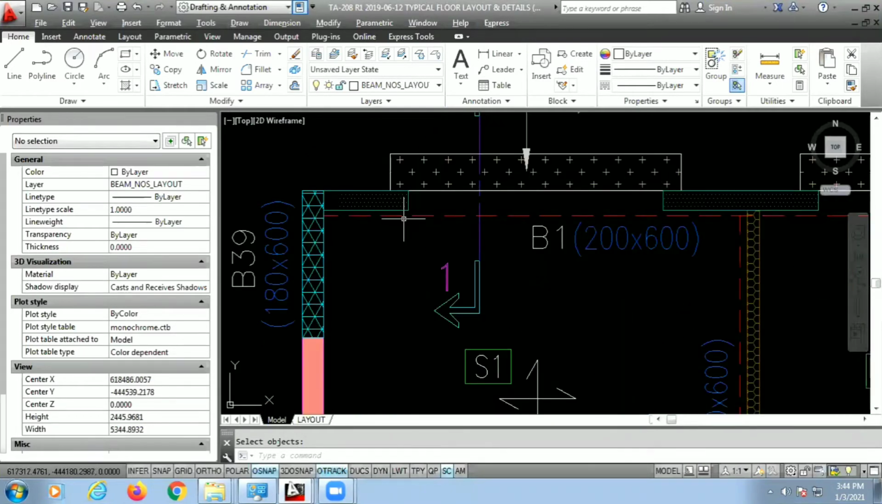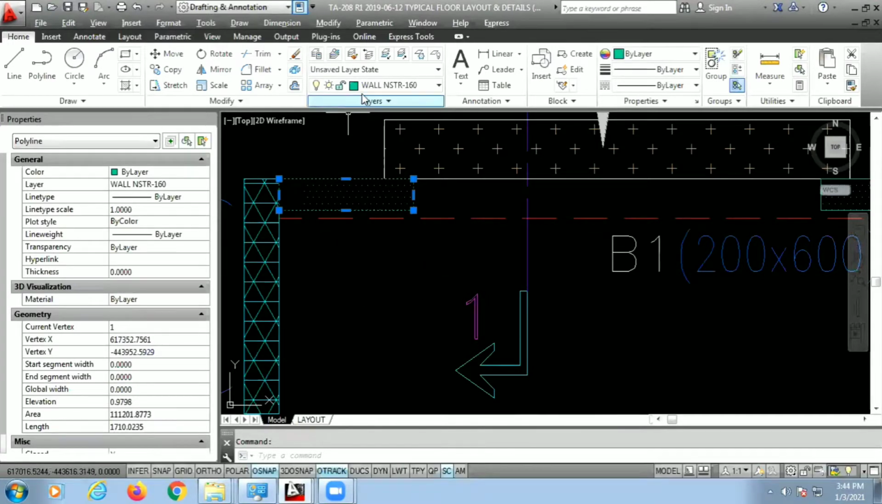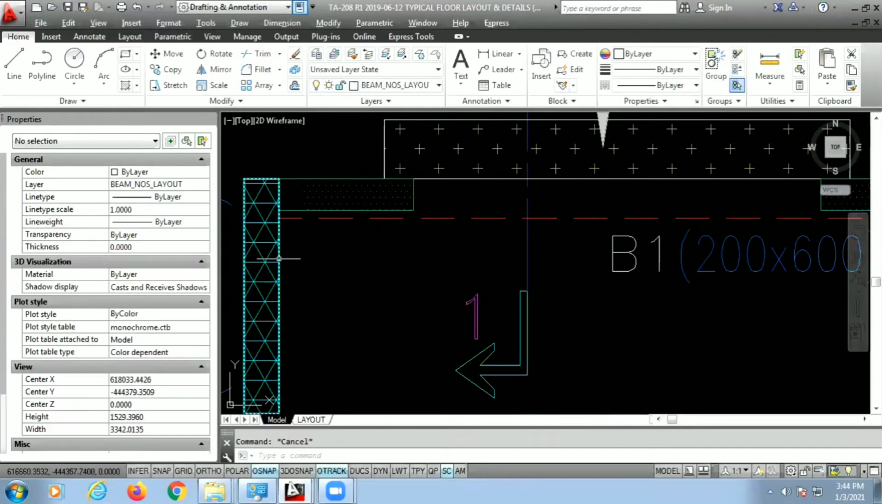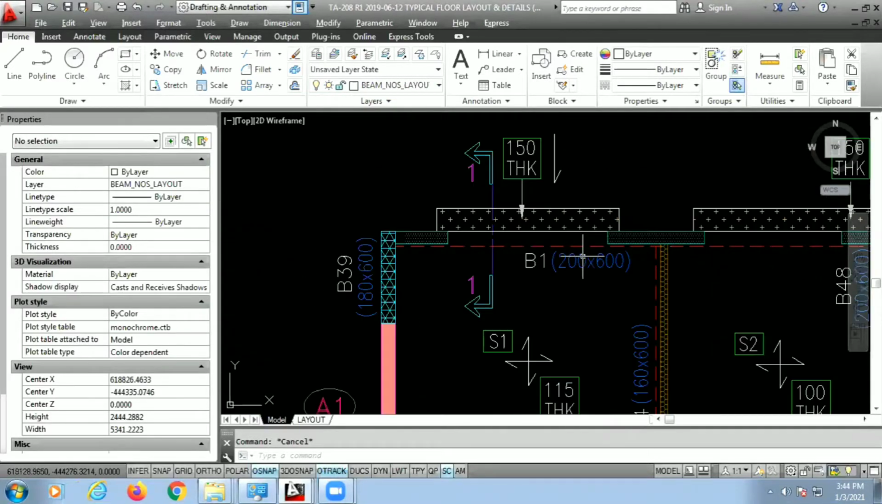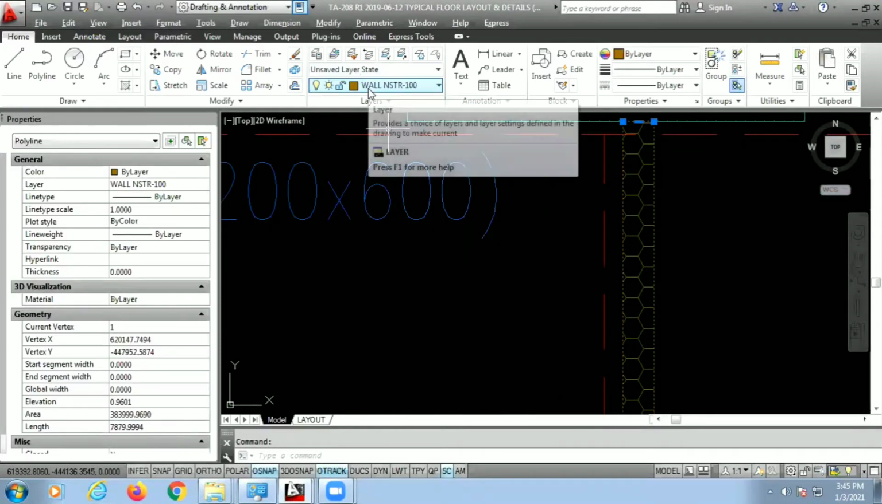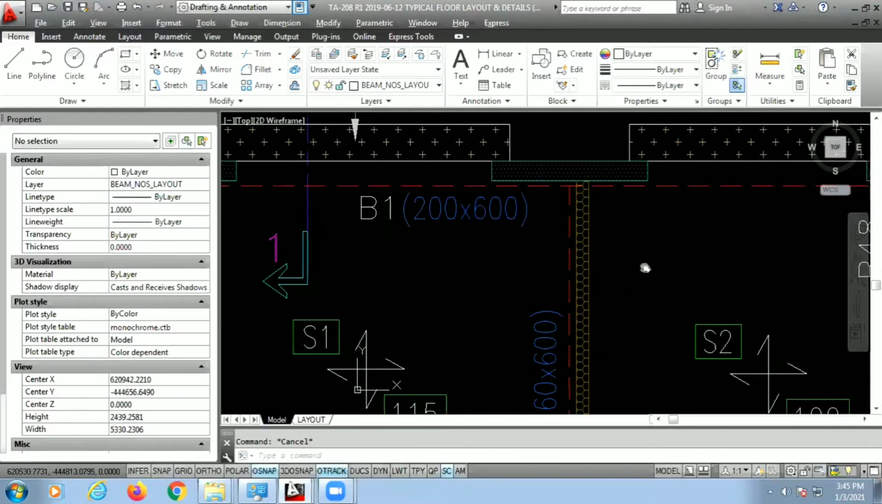So first let us see our drawing. When I click over here, it is made with a polyline. Non-structural walls are made with the help of polylines. When I click it over here, I am getting the layer as wall non-structural 160. When I click on this polyline, I am getting H180 structural wall. So each and every non-structural wall is made in a specific layer. If I click it over here, I will get wall non-structural 100.